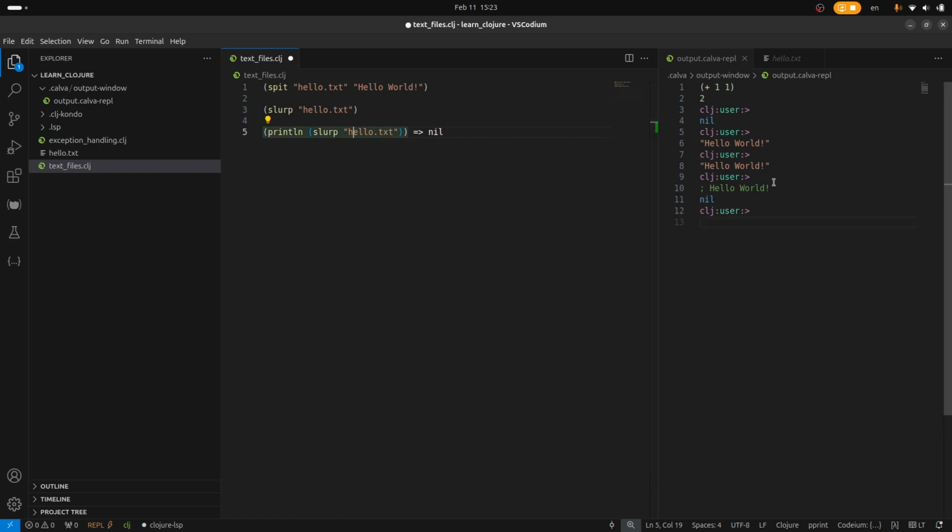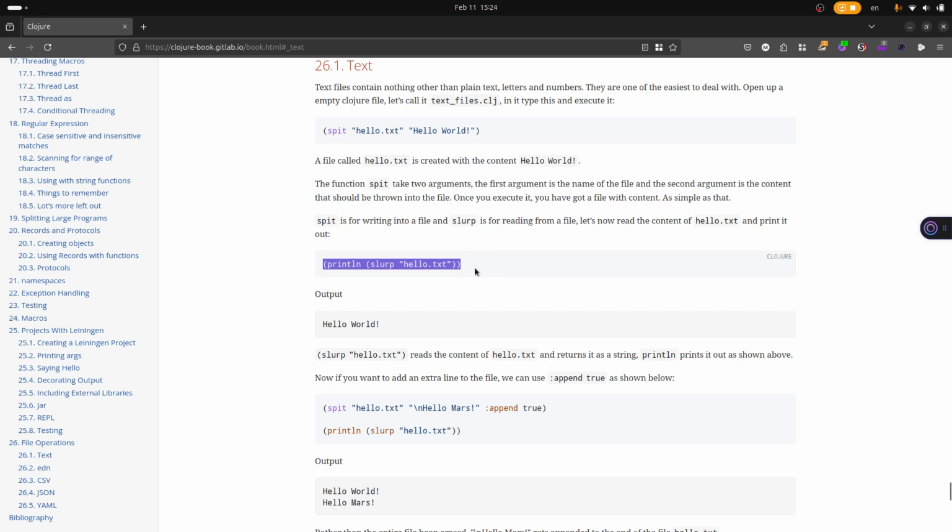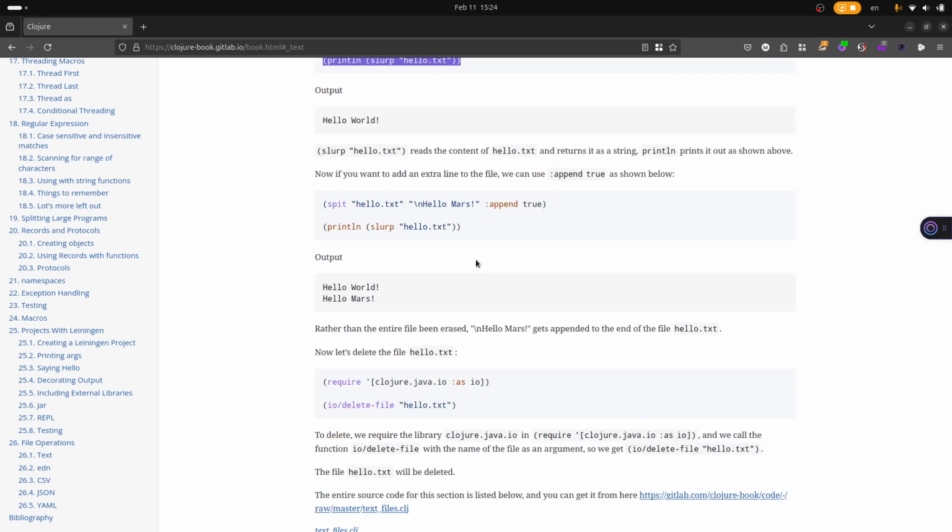In case you're wondering why this comma has been printed in Calva these days, there is documentation in Calva that says why, but I haven't gone through it. This just happens only in the Calva REPL, and when you execute it as a program, this doesn't happen, right?